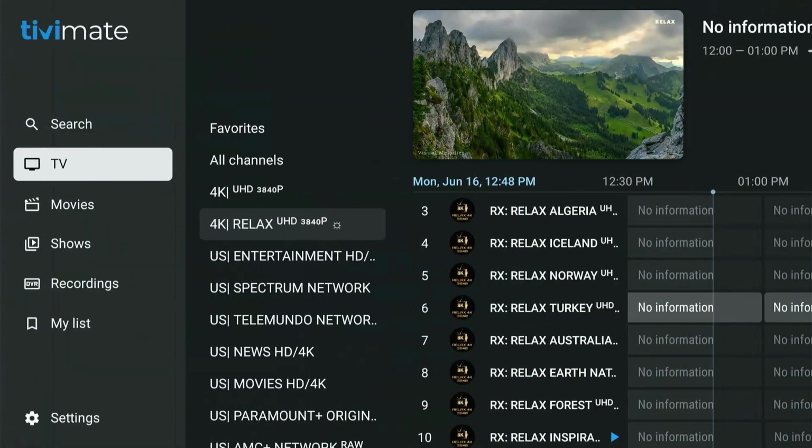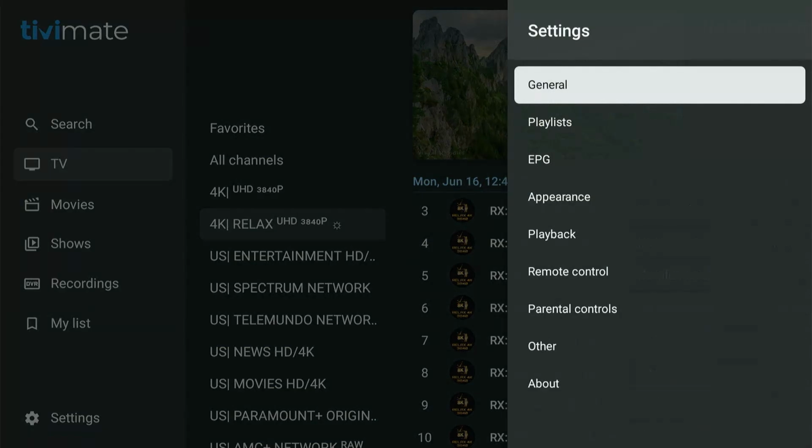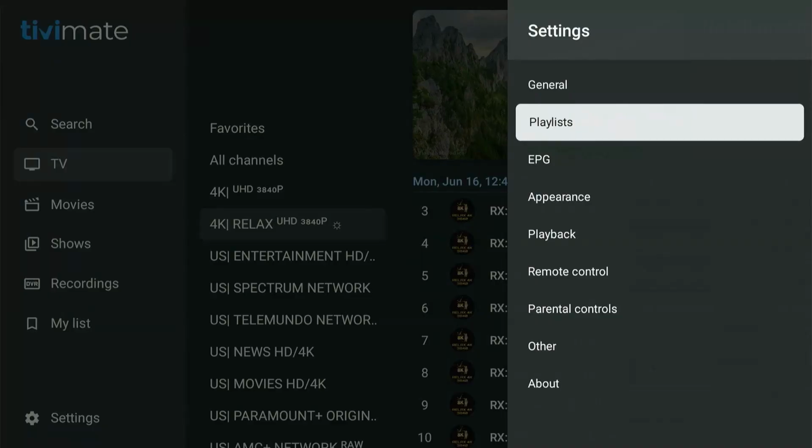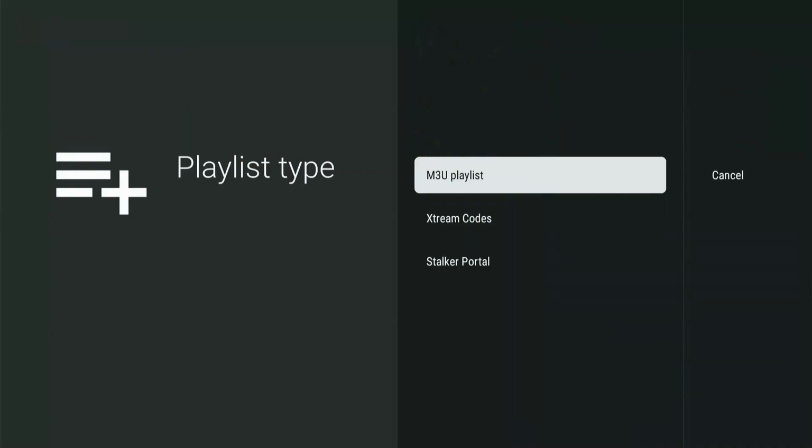You can even add multiple playlists from different providers by going to Settings, then Playlists, and then all the way down to Add Playlists. Here you'll see, just as in the beginning of the video, we added a playlist. You can do that again to use features like multi-view that we talked about, or have entirely different channels in two different playlists.